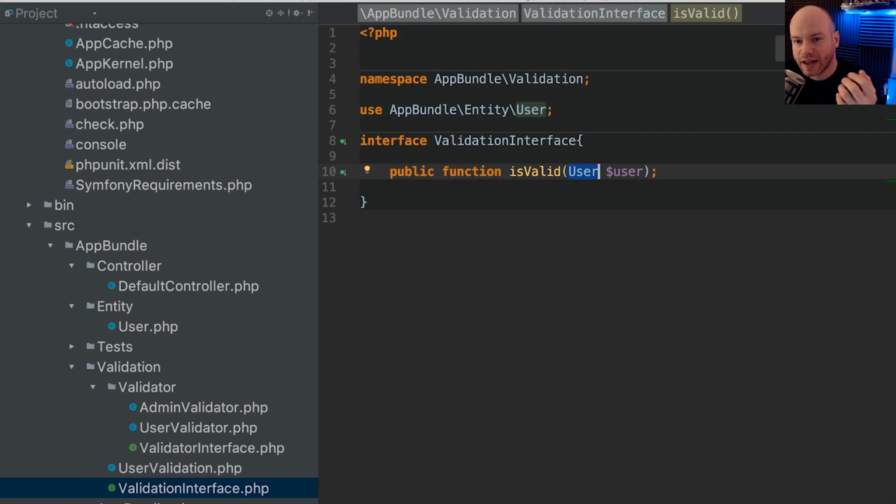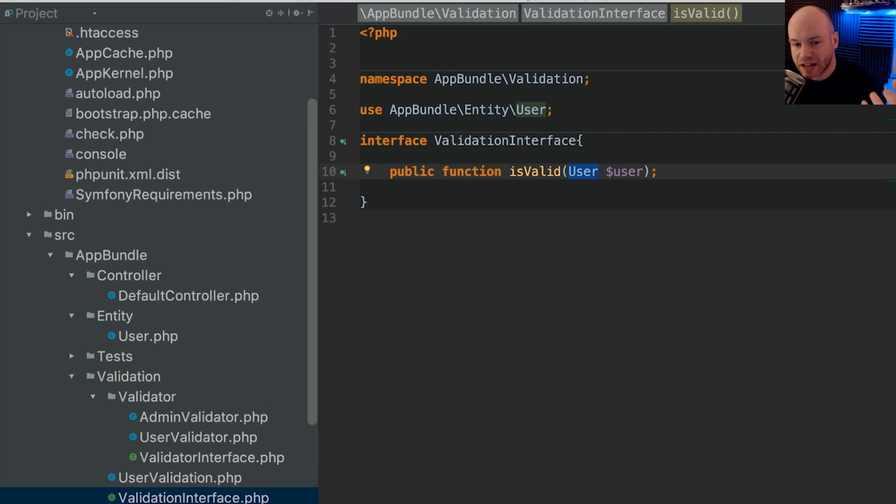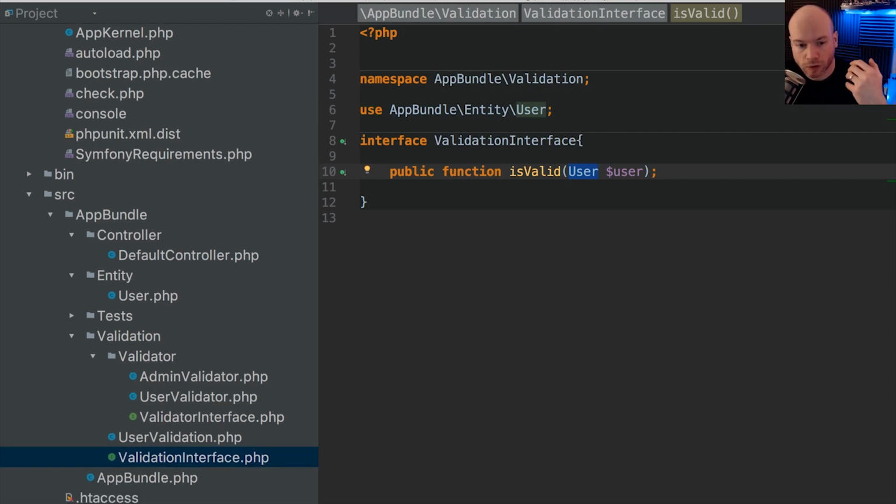Well, if we had another way of validating something else, like say a product, or if we wanted to validate a book or something, that will probably have a function called isValid. But what we've said is that isValid can only take a user. So how are we going to handle this?